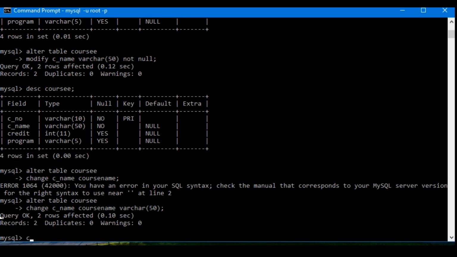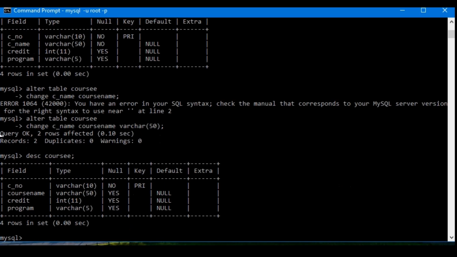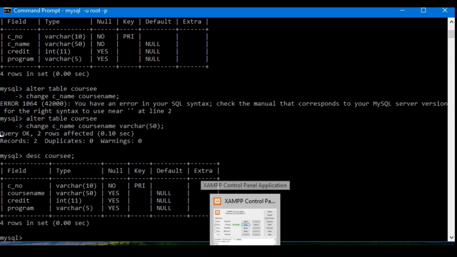So let's see the description. Course table, yeah, spelling correct. Do you see another change? Previously, it was having null, not null value. Now it doesn't have, because when I do change, I just mention course name with varchar 50. I did not write not null here. As I don't write it, it doesn't take it. If you want, you write it.